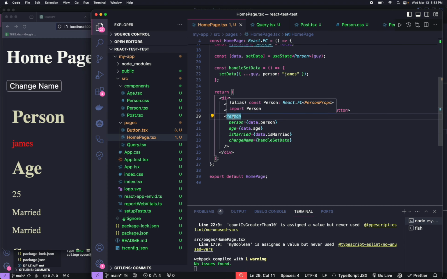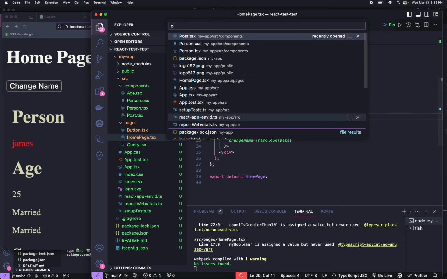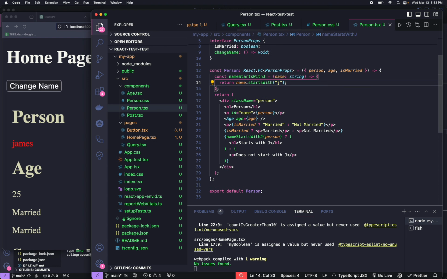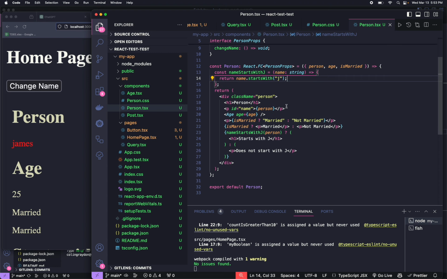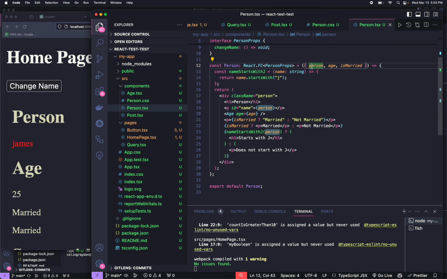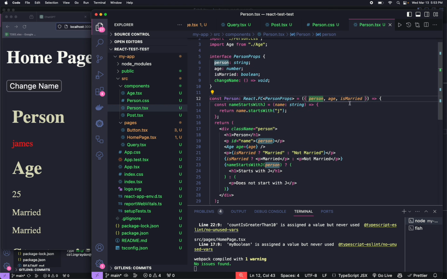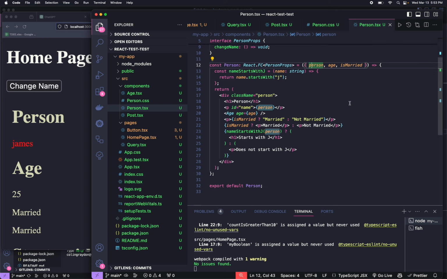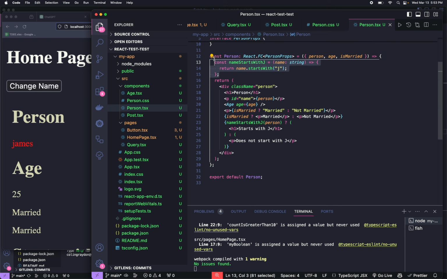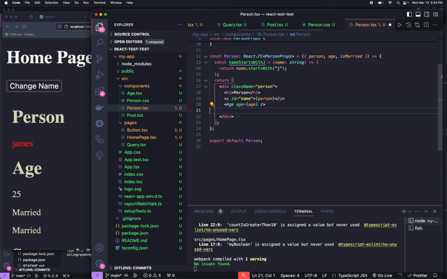Well, if we want to know what person renders, let's go to person. So Command P, person. If we go to person, we will see that person is in fact getting the person, age, and is married. We're doing some logic up here. And then over here, we are returning one div. This div is wrapping a bunch of stuff. There's some CSS going on. We have HTML, more HTML on the bottom. And then let me just rip that out because it's not really helping my case here. And then age at the very bottom.